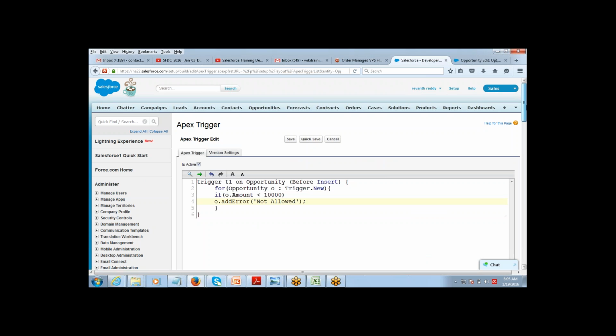Jeet, I have a question. We are doing this with triggers, but as far as error messages go, can this be done in validation as well? Because validation is also used for errors, right? Yeah, if you talk about this scenario, this can be done with a validation rule also.